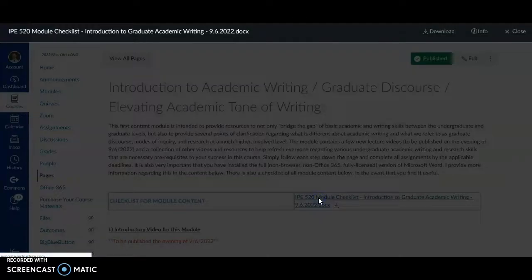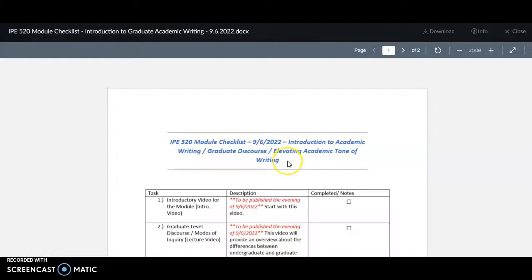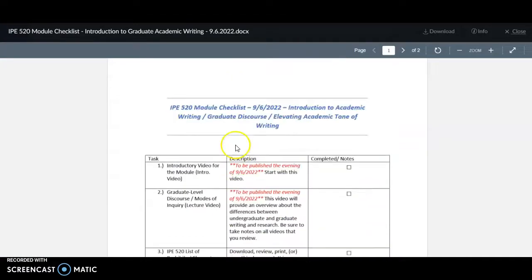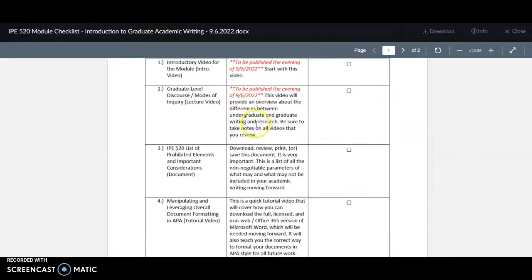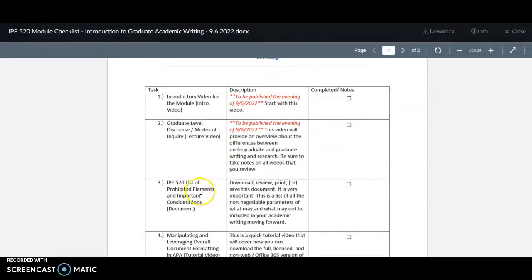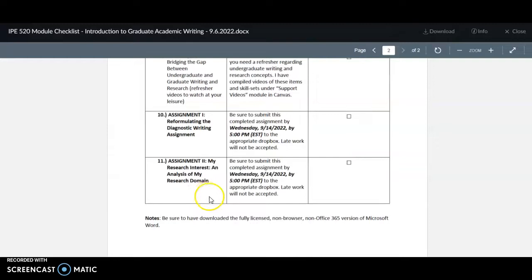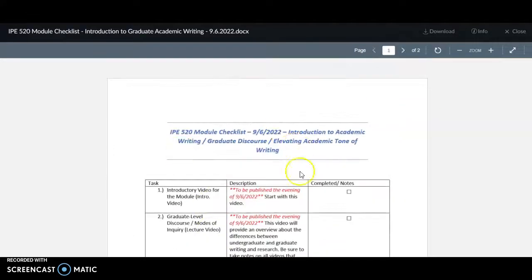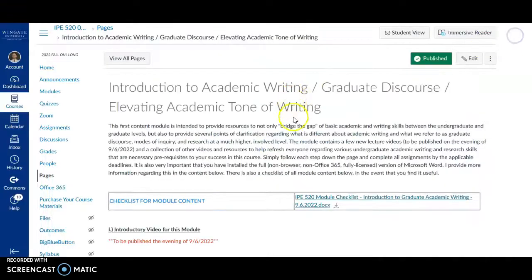If you click on the checklist, again, if it's helpful for you to print this out, feel free to do it. It's just another step-by-step guide that I've compiled to help you navigate through the module. If you open this in Word, you can put your notes under each element that you need. And the goal is to follow through and just navigate through each element.